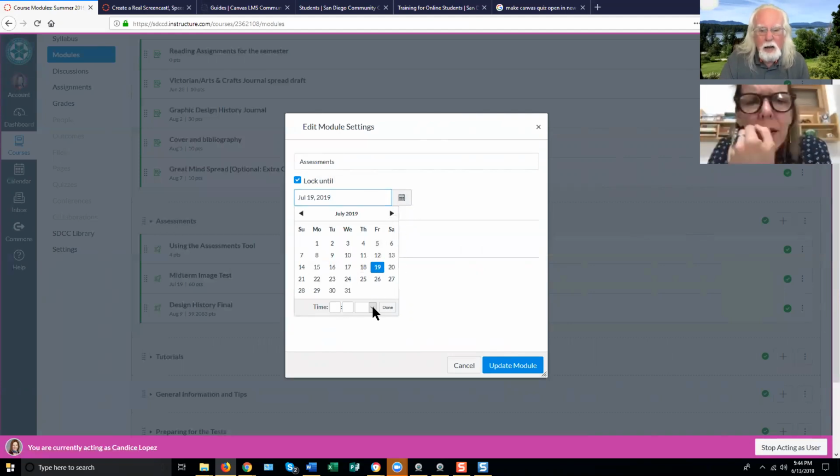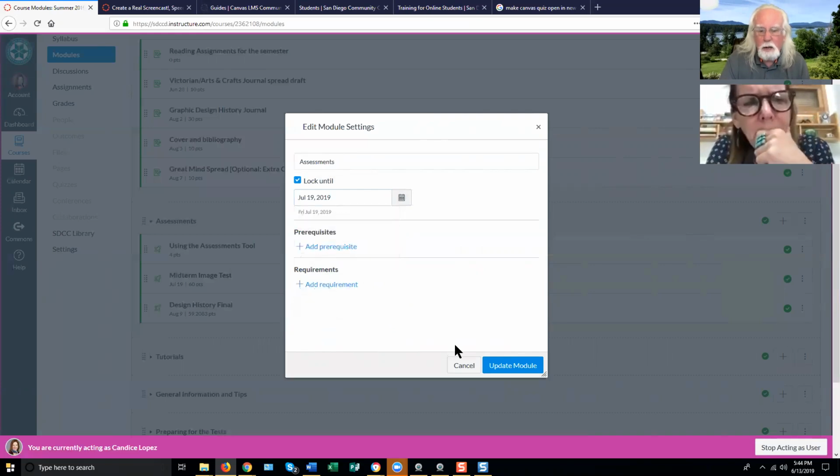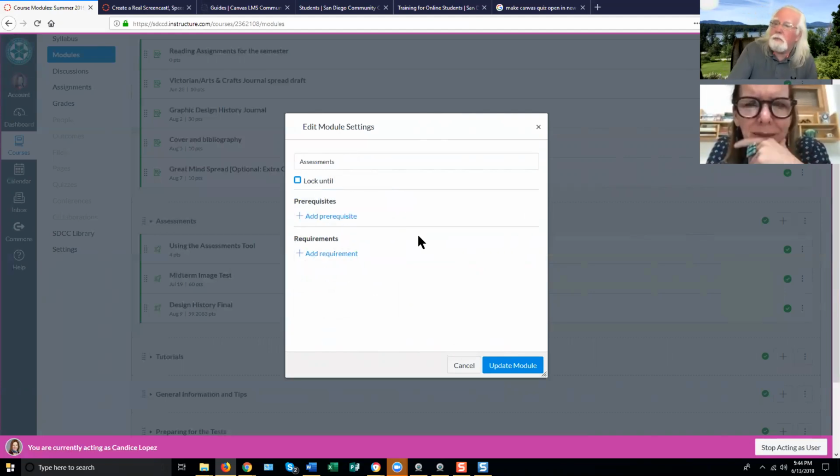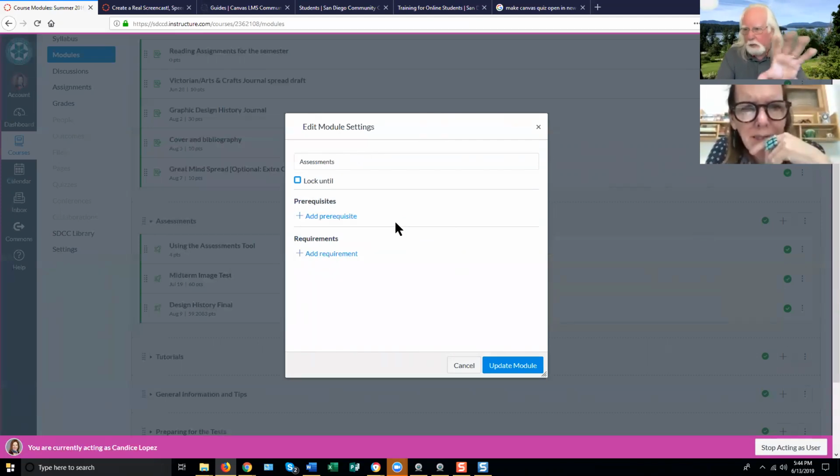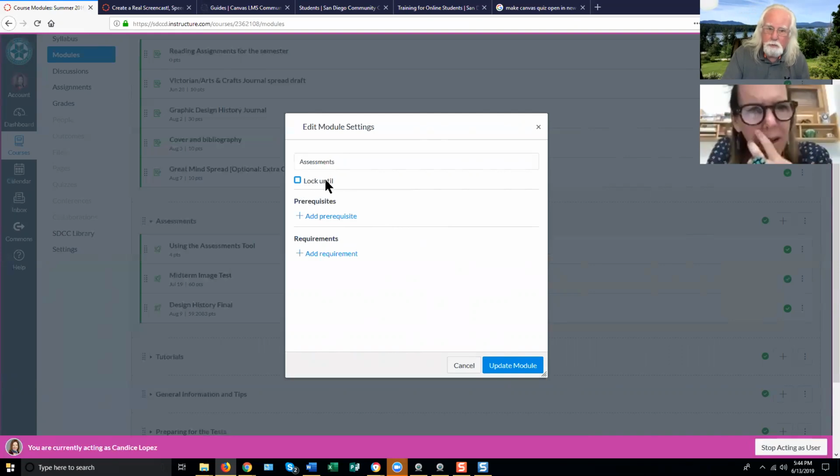And time would be... Actually, I take it back, because using the assessment tool, that's just teaching them how to take a test. So you don't want to lock. Yeah, you can undo that. But I'm just using that as an example. That module might not make any sense to delay, but you can delay the student's access to that by time and date.